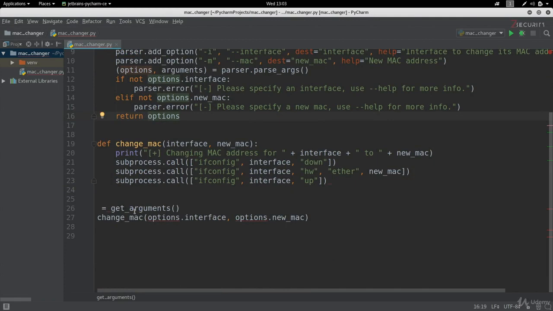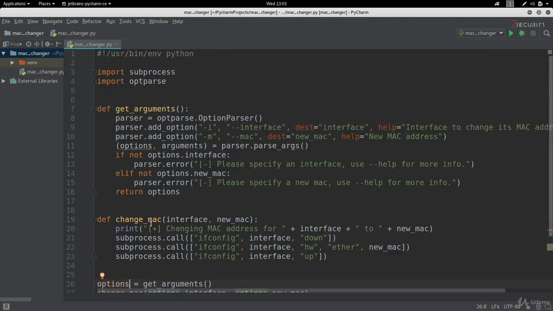And then when we're calling get arguments here, we have to capture the value of options, and I'm just going to create another variable and I'm going to call it options. And that's it. Now let's have a quick look at our program.